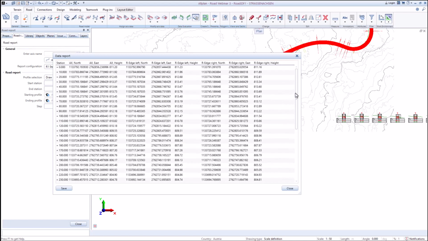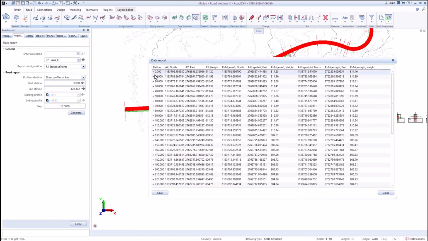Okay, so you have everything here. This is the north, east coordinate, and high elevation, and this is then the edge of the right side, the edge of the left side elevation, and then again here north, east, and high. So these are all the information that are set here. You see it by the step 10. If you set step 20, that will then be on the step 20.